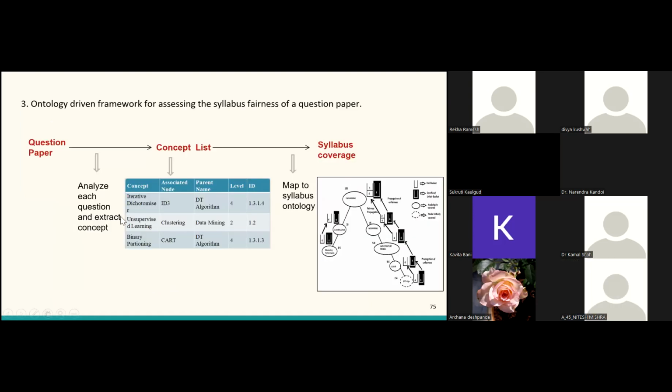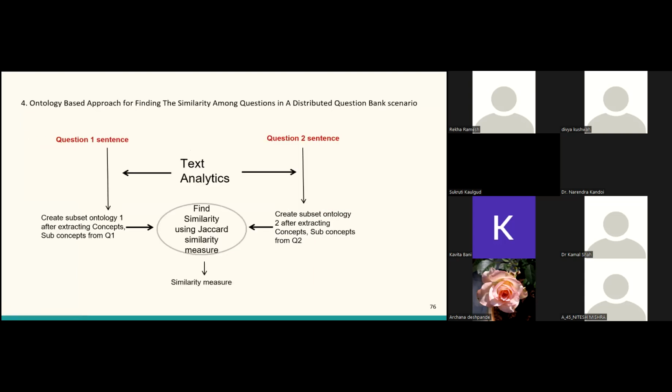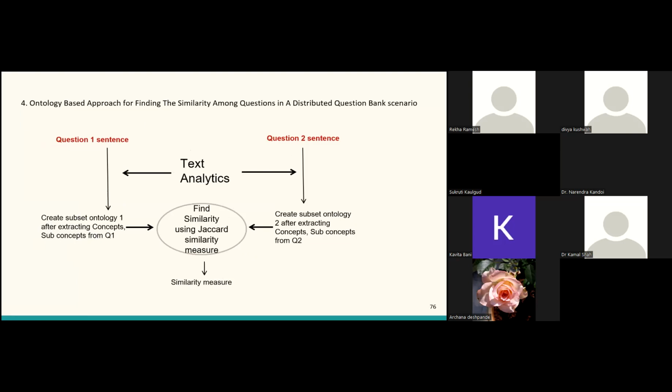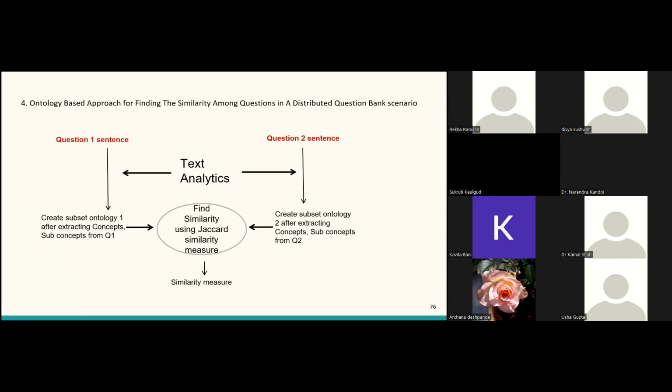Syllabus fairness of a question paper: you give the question paper, you take one question from that, extract all these things from that, and build a tree structure out of that, build an ontology, and then find out how much syllabus coverage is there. This was another project which was taken. Okay. Then given one question and a second question, you create a subset ontology of that and find the similarity measure of that, how similar these two questions are. So when you are creating a question bank and inputting new questions into that, you will check the new questions with the existing questions in the bank, to see how similar they are. If it is too similar, you will not add that question into the question bank.